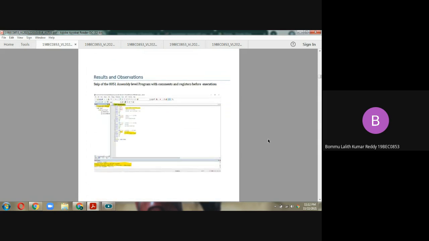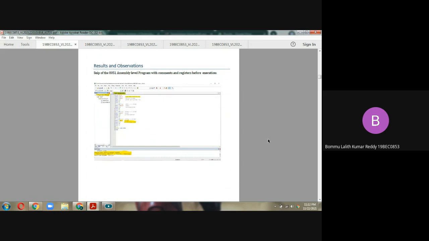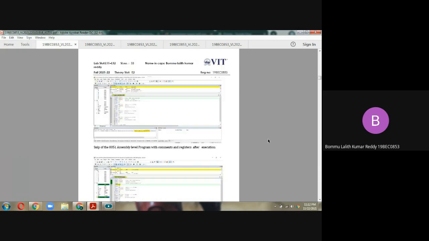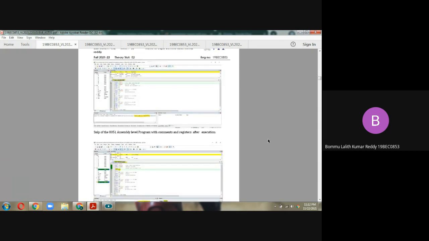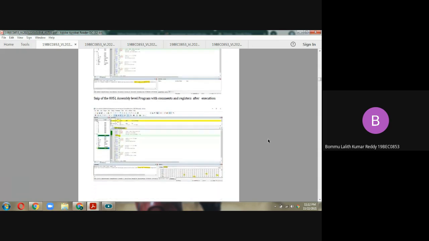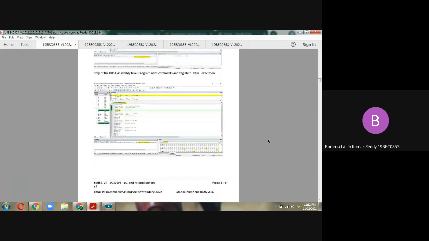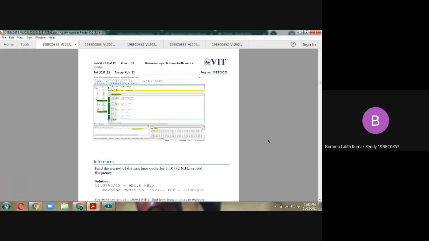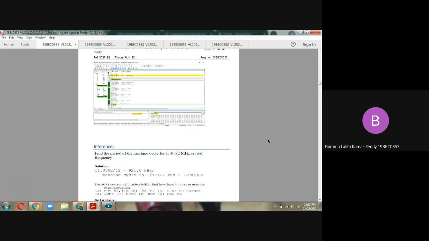So this is the result before execution, of my code. This is the output observation result, and after execution, this is the code. You can see that in the output I am getting my registration number, 19BEC0853. After running this code, I get my registration number at the end of this output. This is the last output I am getting. So I get here 19BEC0853.